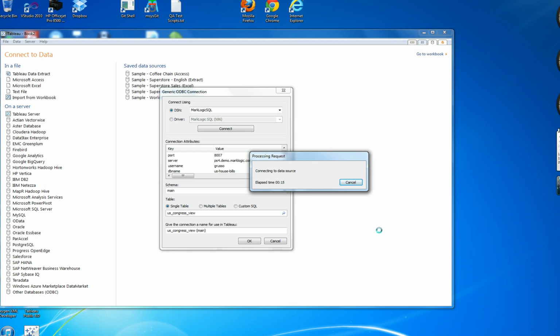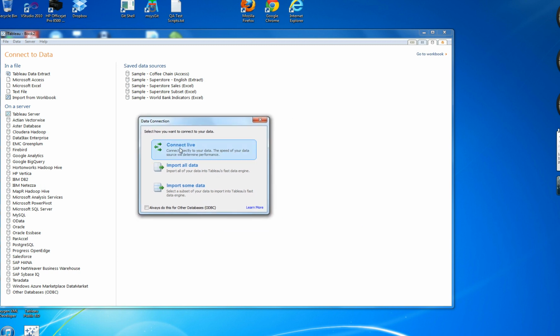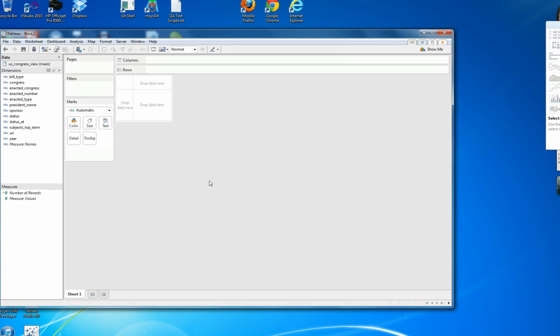Here's a case that if I did have the Cartesian product and I was pulling in 7 million records, this could take 15-20 minutes to load up. It's still going to take about 3 minutes to load in. Okay, when it's ready to load up, you're just going to get prompted with this dialog box, and I choose the first item, connect live. And there we have it.